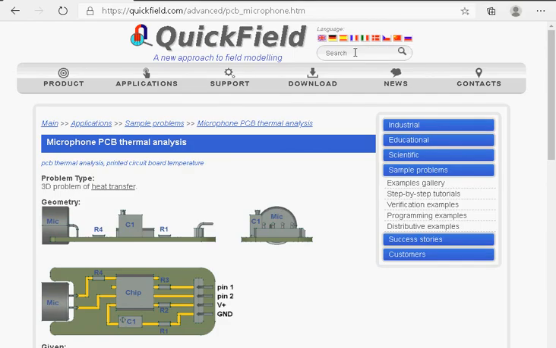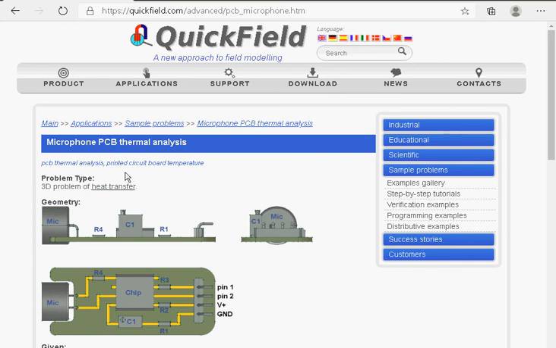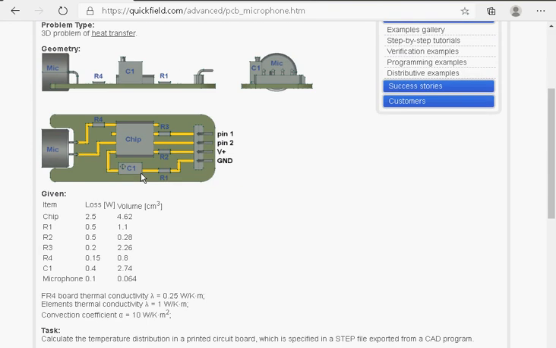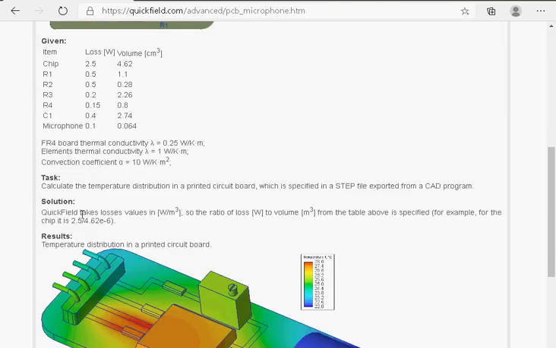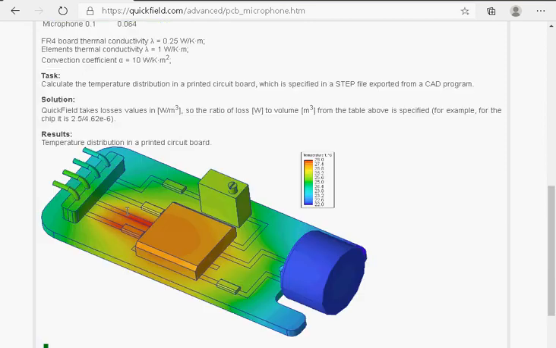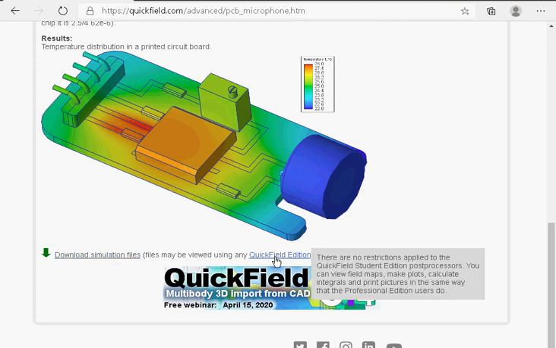If you search for the PCB microphone thermal analysis, you will find the example page on our website. Here you can read about problem setup, browse the solution section, take a look at the results, and download the simulation files. Simulation files may be viewed using any QuickField edition, including the free QuickField Student Edition.